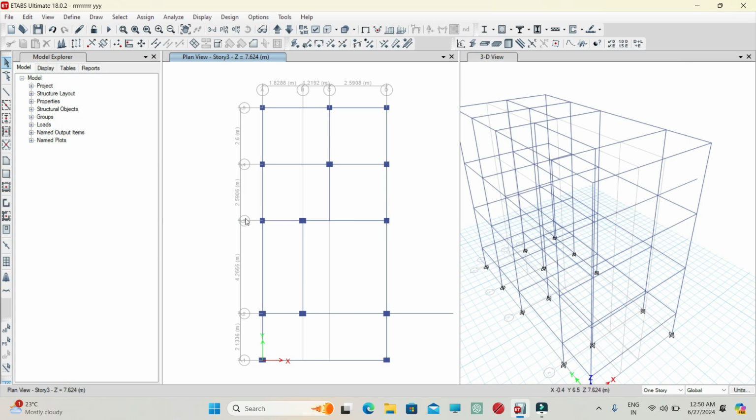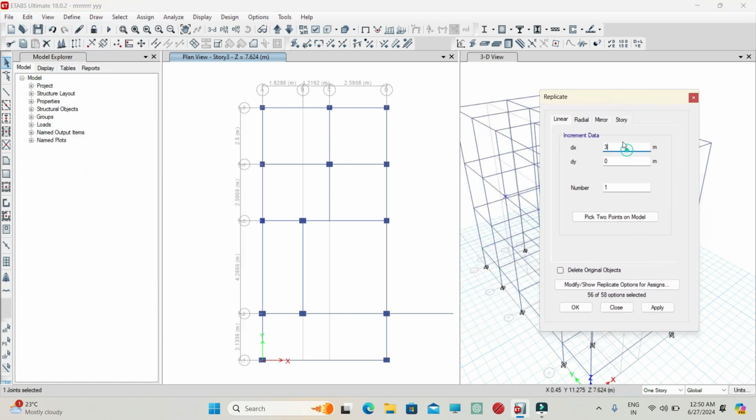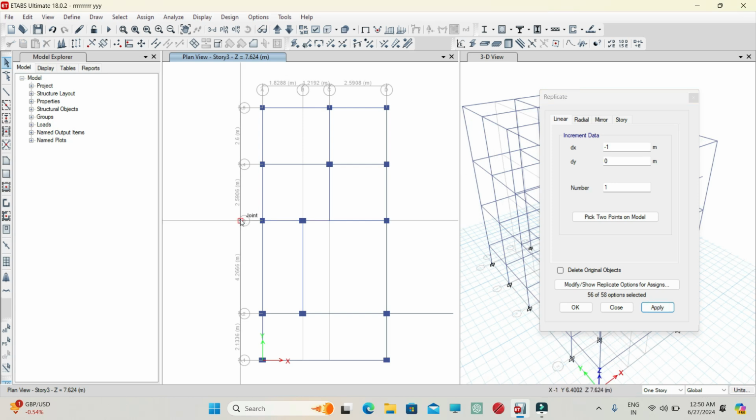Now let's say the cantilever beam rests on this column and it will be extending in this direction, which is opposite to the positive x direction. So I will select this joint and then I will click on edit and then replicate. So here let's say the length of this cantilever beam will be around 1 meter, and here I will specify -1 meter, since it's extending in direction opposite to the positive x direction. So I will click on apply here.